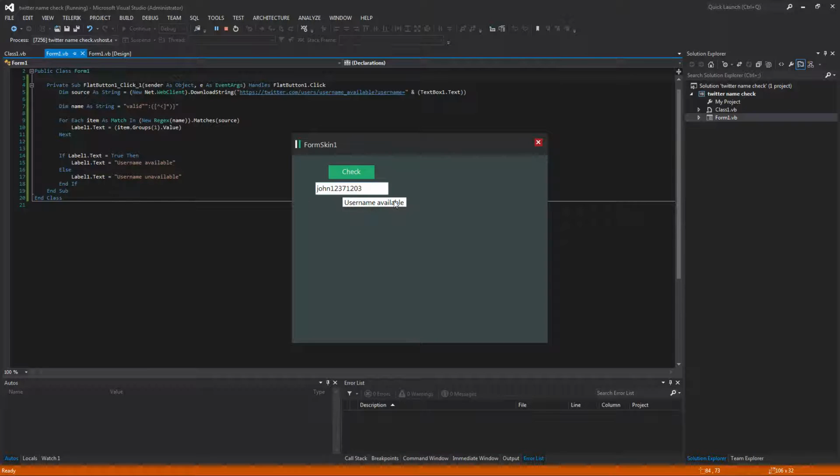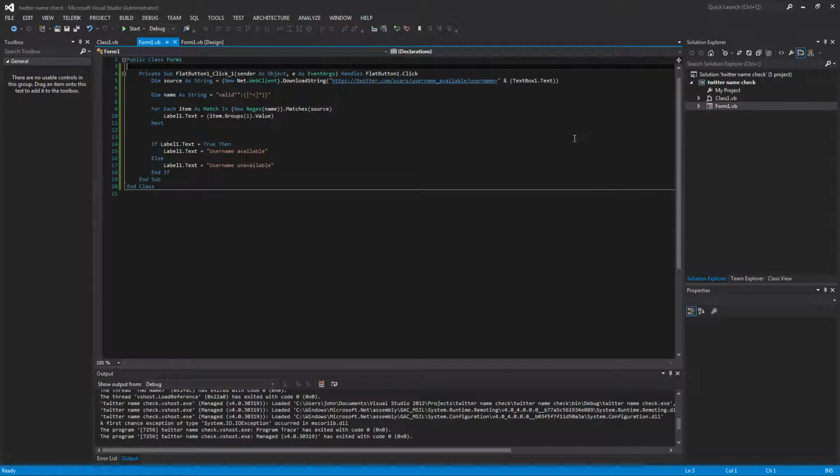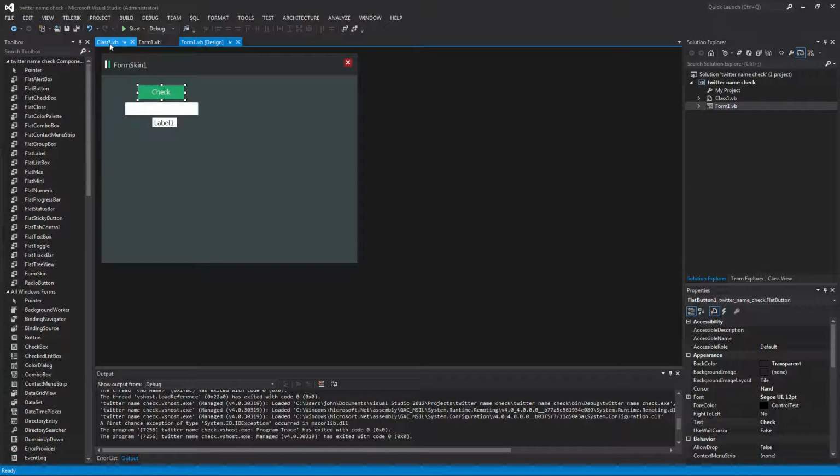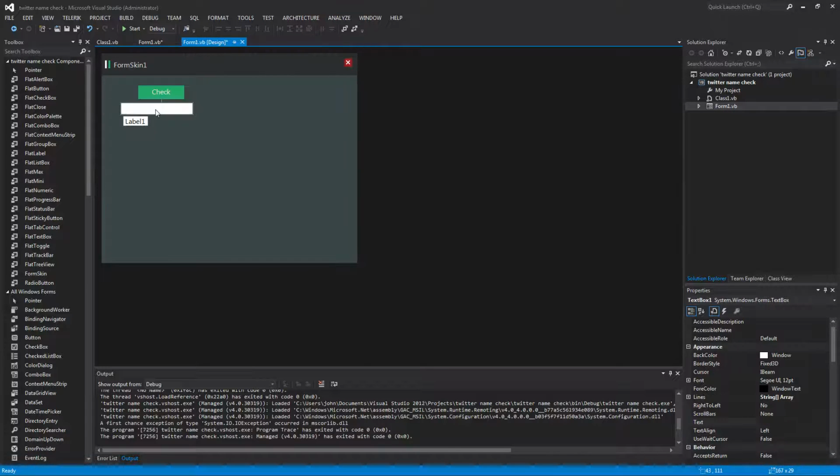So username available. So you can use these themes. There's tons of them on the internet. You can even create your own. I've not personally made my own at any stage, but I know people who have, and there's some extremely nice themes. This is one of my favourite themes.